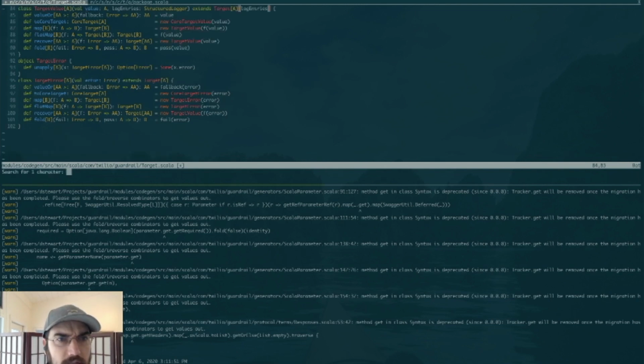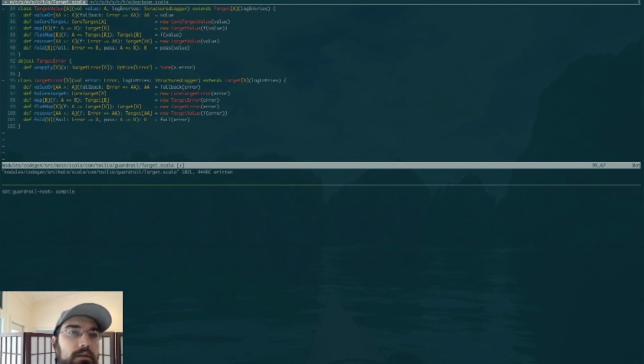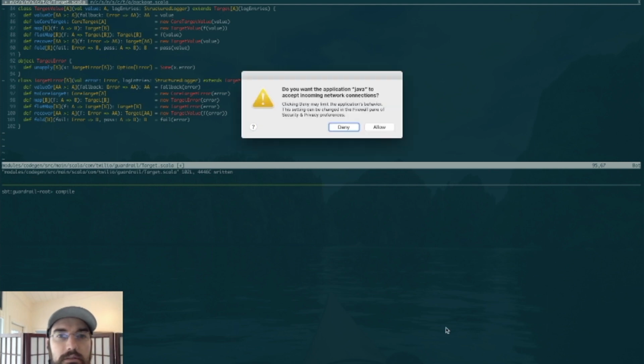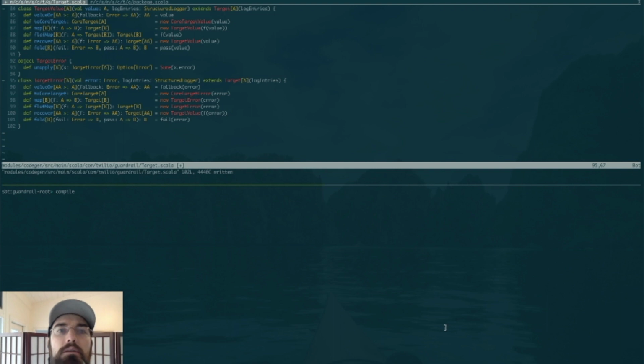Tap that at the end of these two. Yeah, so that will not compile because there's all of these new target values and target errors all over the place that don't have a value.